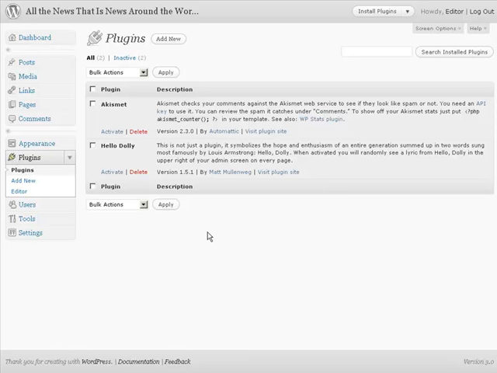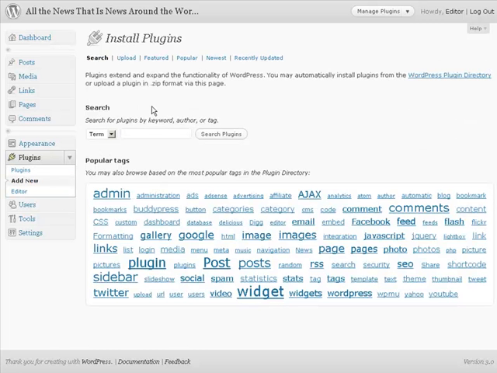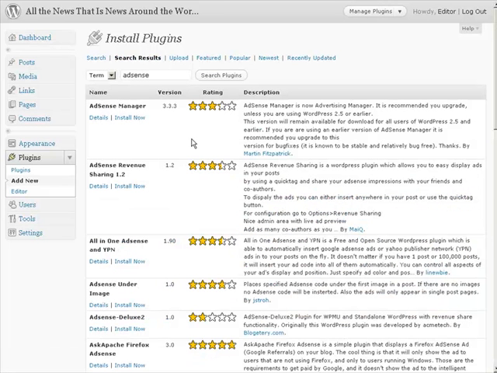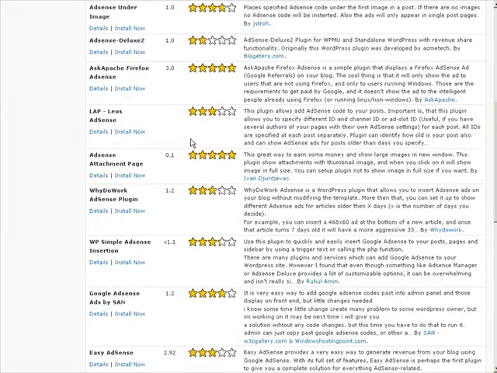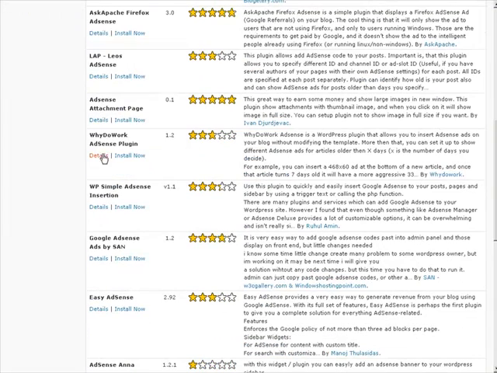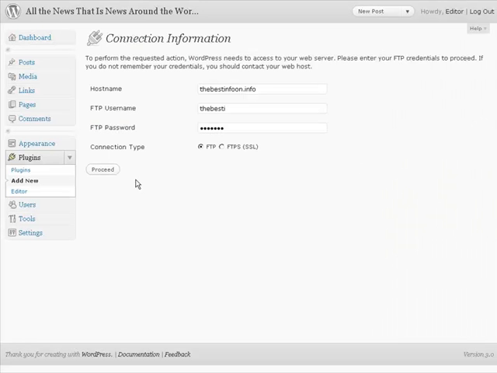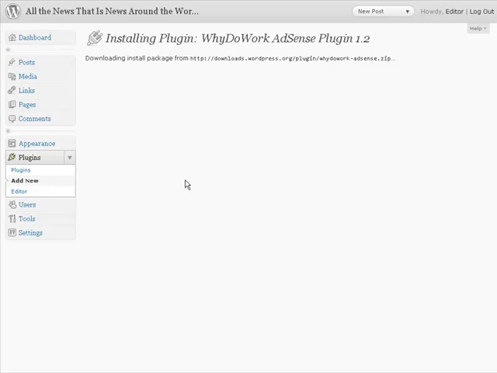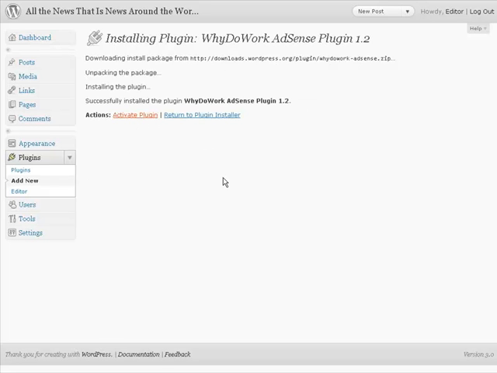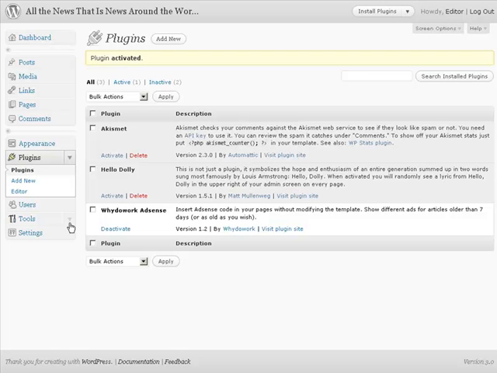So what we're going to use is a plugin. We'll go to Plugins, and then we'll do an Add New, and then we'll put AdSense in the search term here. Then we're going to install one called Why Do Work AdSense. Okay, so let's click Install now. Proceed here. Activate. Okay, and then we'll go over to Settings.